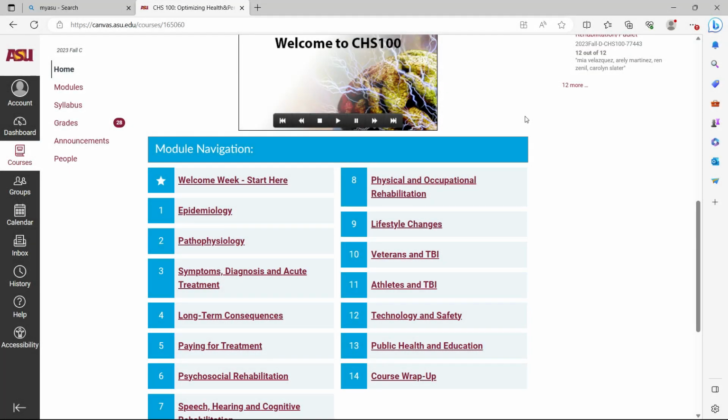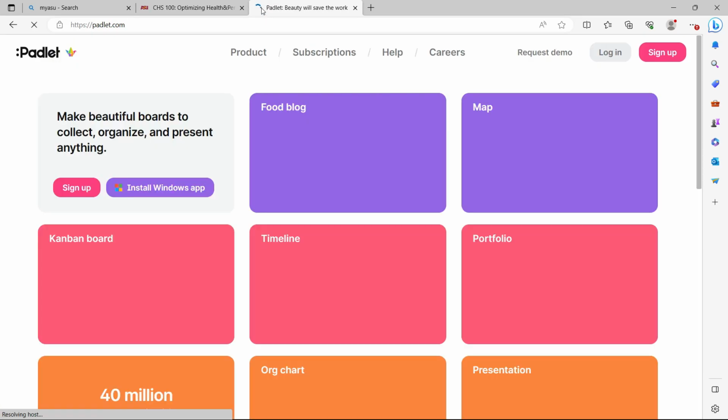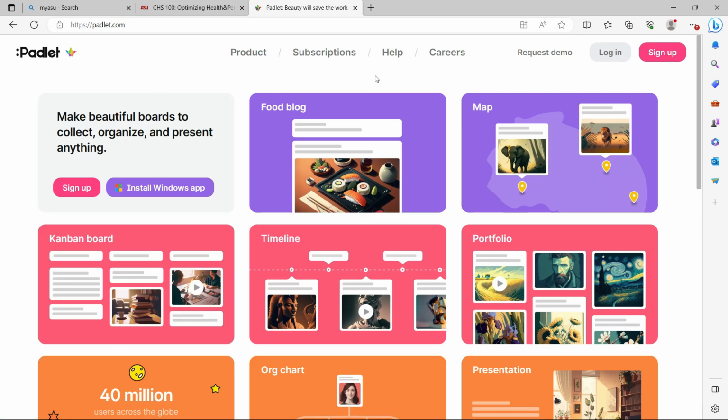First, you're going to want to sign up for Padlet. So, open a new tab and go to padlet.com. This will take you to the Padlet website, and you're going to want to click on the sign up button in the top right-hand corner.